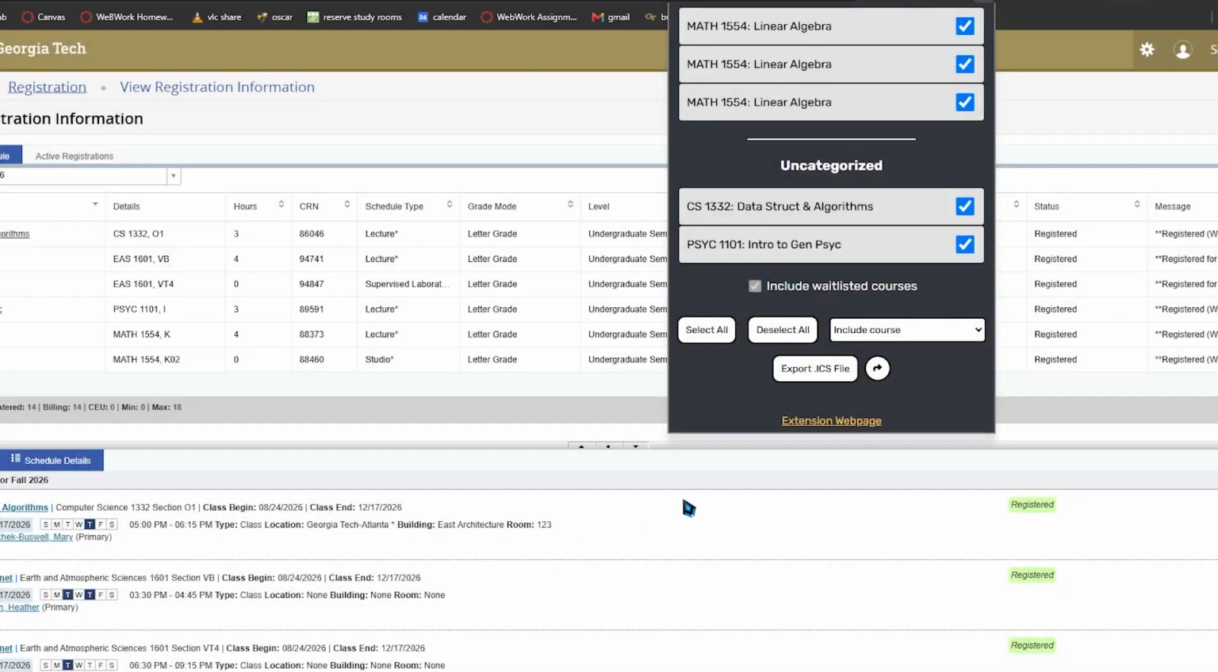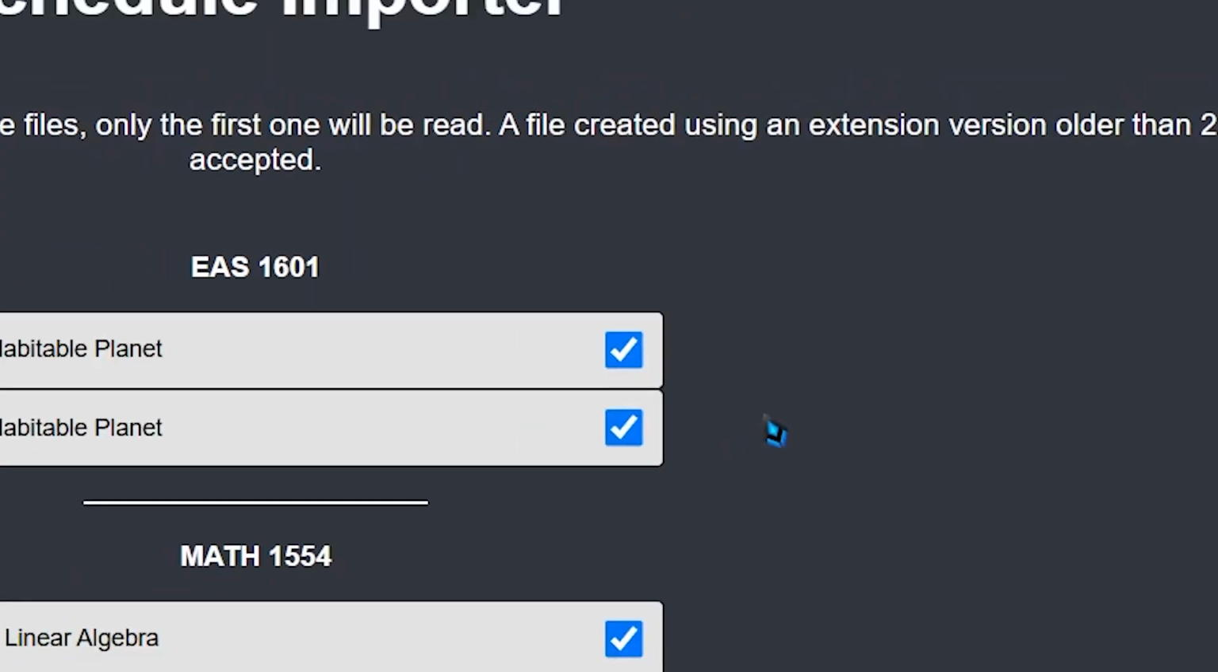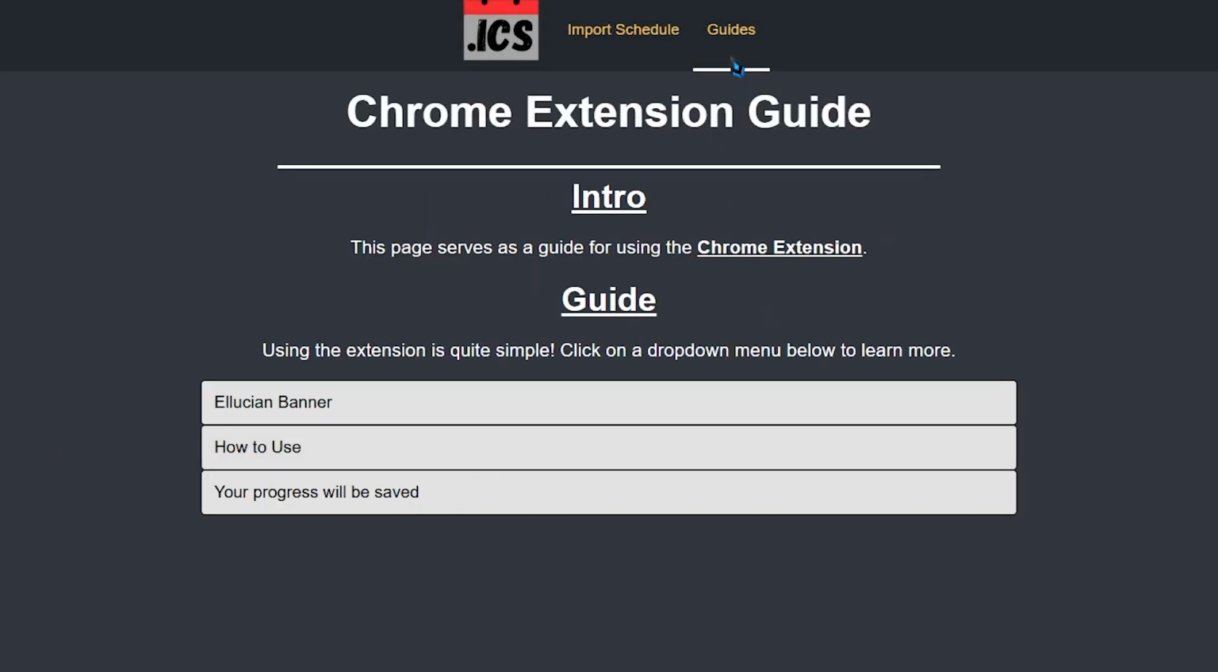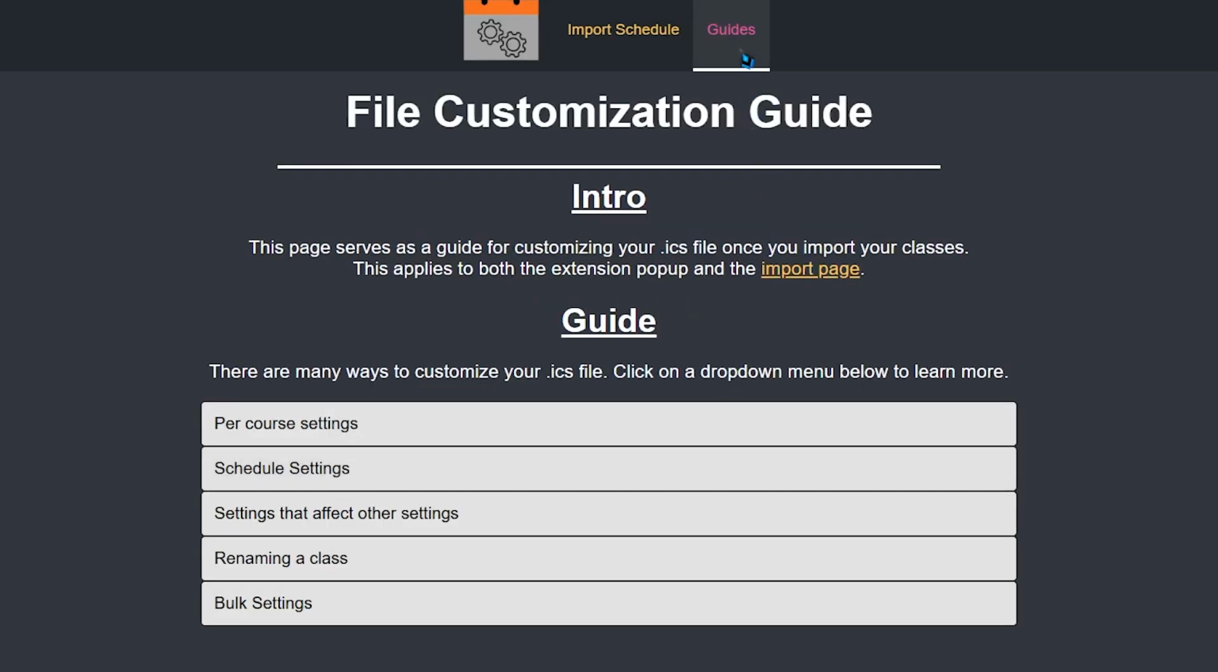If you're on the extension pop-up, click on this button if you want to continue editing your schedule in the import page. The guide page contains all guides that you might need for the extension. This includes troubleshooting, ICS customization, and basic knowledge on the extension.